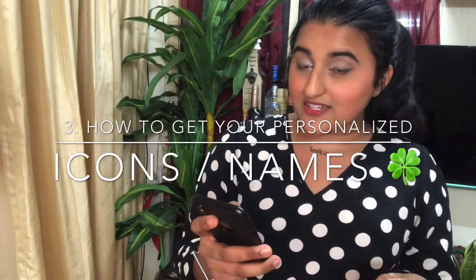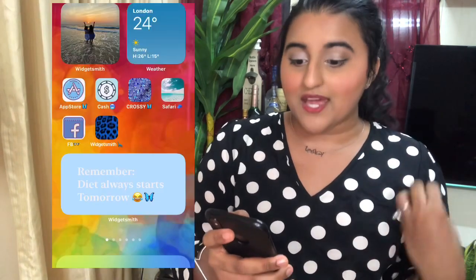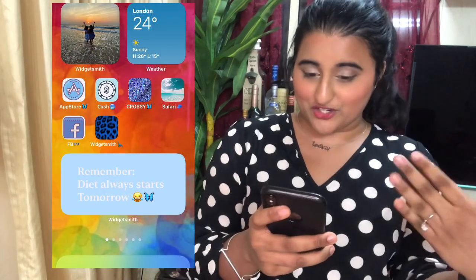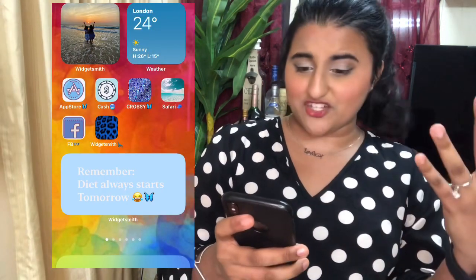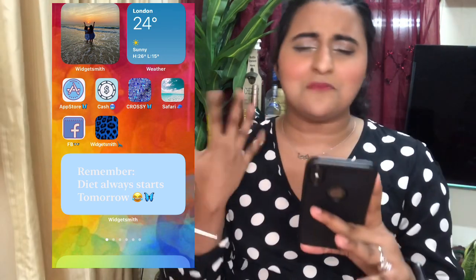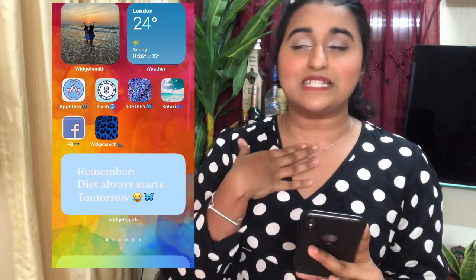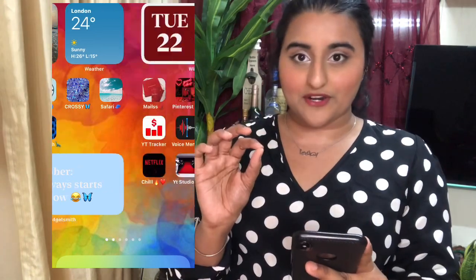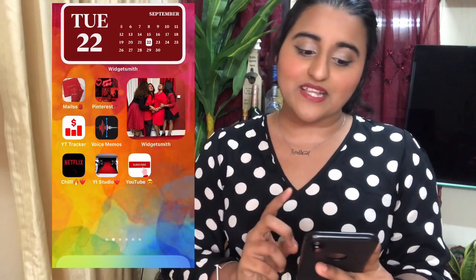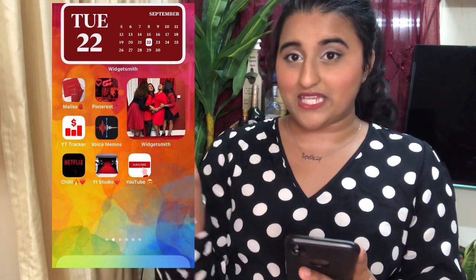Now I'm gonna teach you guys the most important thing. It just takes a few seconds. When you're customizing your phone, this is the best thing, and you guys should try it out. How to get your personalized icons for each app. Like you can see in the blue section of mine, the App Store, I've changed it. The cash, I've done a money. I'm gonna teach you guys how to do it. It's completely easy. Again, the most important app is Pinterest. When I go to my red section, I have also changed the icon of Pinterest.